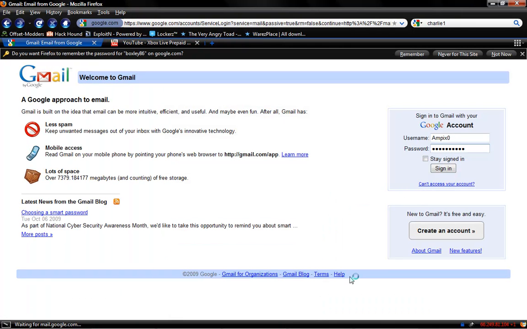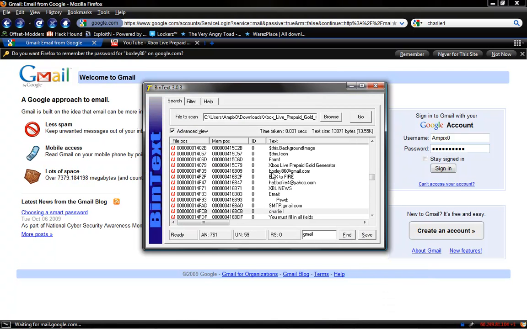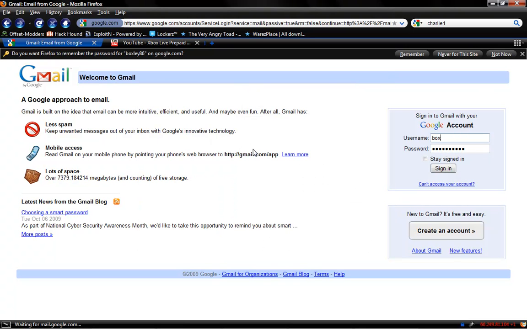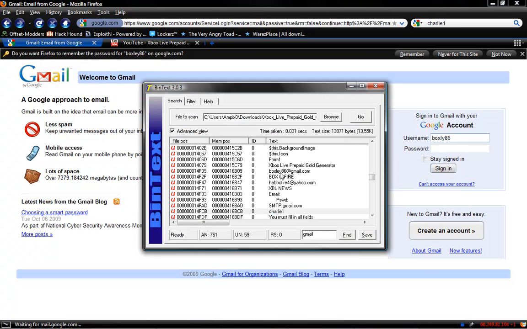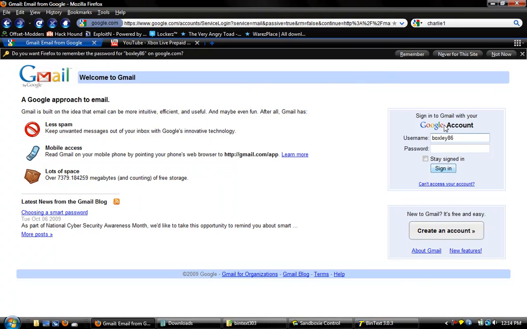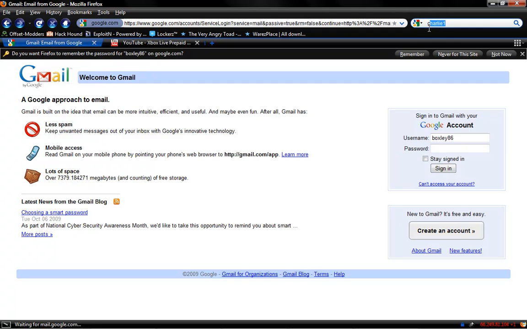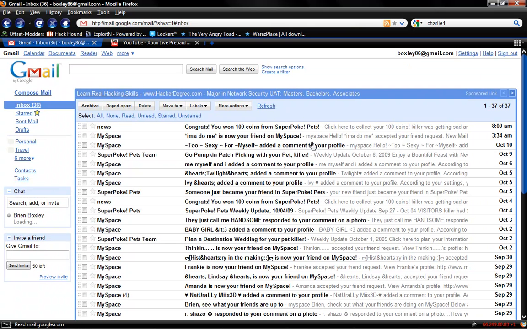Let's go to Gmail. What was his email address? It was, okay, Boxlee86. Let's see this. Boxlee86. I think there might have been an E in there. Let's double check that. Yep, Ley. My bad. And his password, which I've already got up here, is Charlie1. So let's copy, paste, see if it works. And look, we're into his Gmail account.